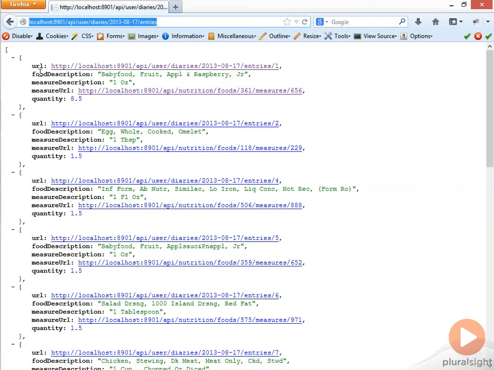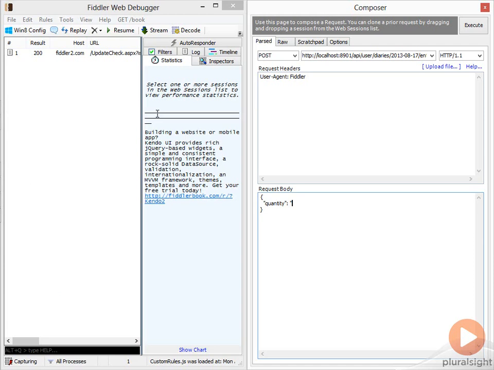We have a description and a measure, which are really read-only elements. These are inferred by the measure URL. We need a measure URL to point at what is the actual food being eaten, not only the food, but all the measures for that food, and then the quantity that they ate. So let's start with quantity, and over in Fiddler, just say quantity equals 5.